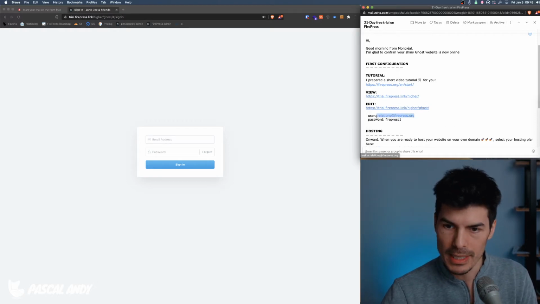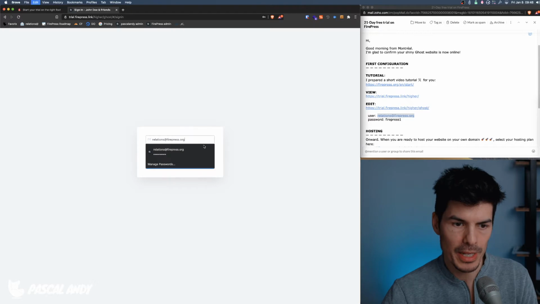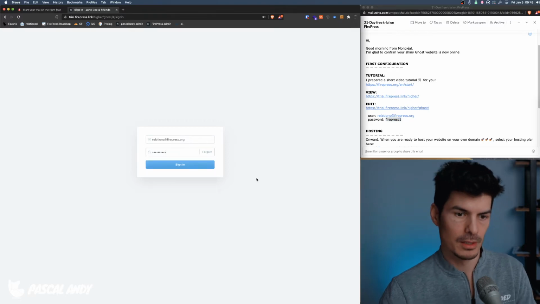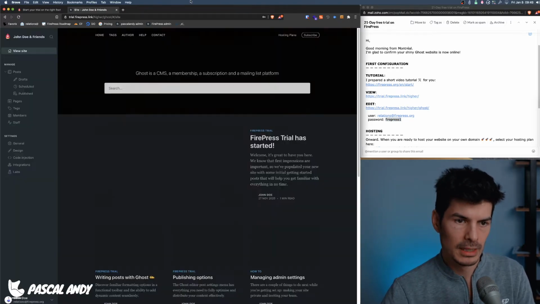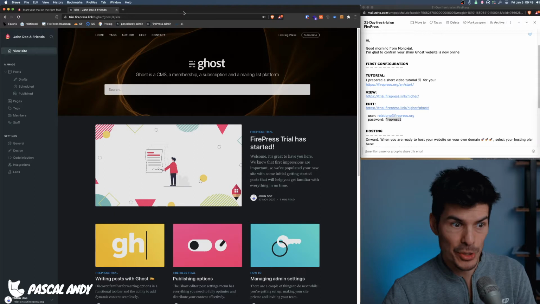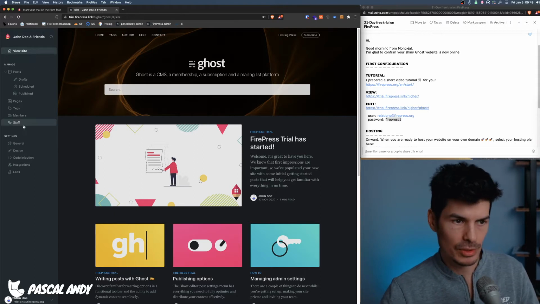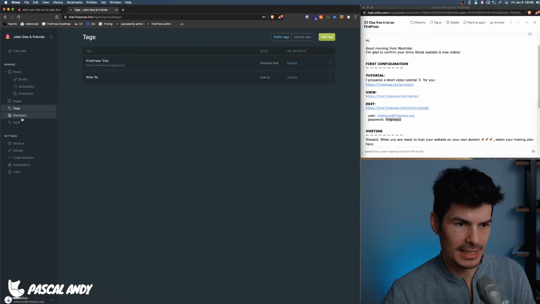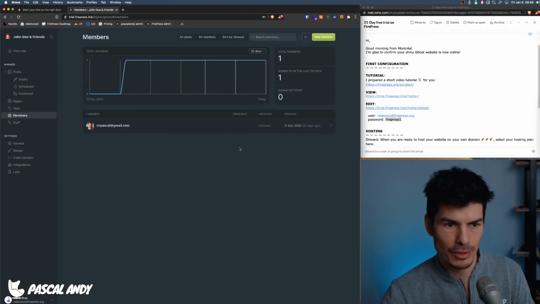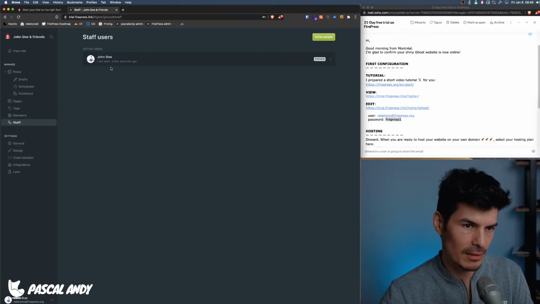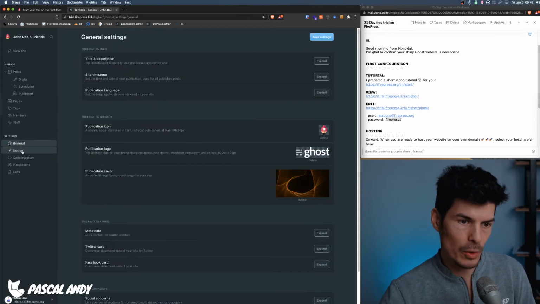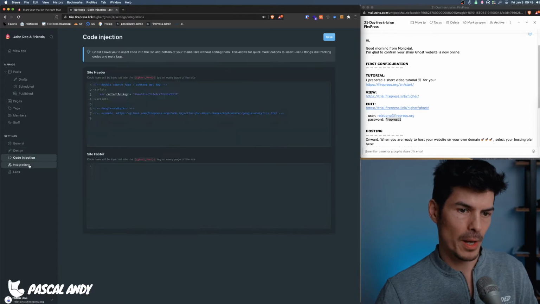You can copy paste the user and password here that I provided because your site is pre-configured. Okay. And now you are in the admin panel. You can see it because you have manage, you have post, page, you can see tags, you can see the members, you have staff, so basically the writers, I like to say, and you have other preferences.